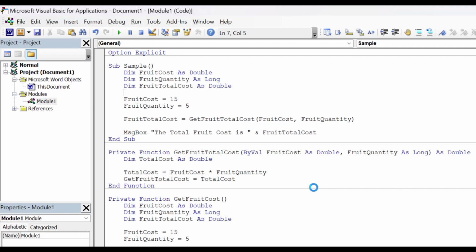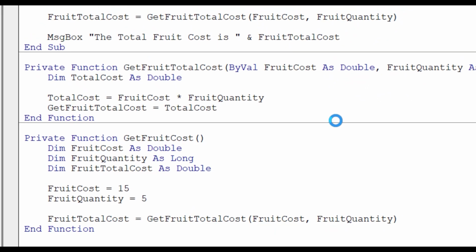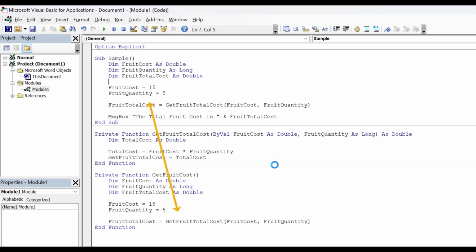Now let's take another example. I have a second function called getFruitCost. The code in this function is the same as the code which is there in the sub-procedure sample, except the message box. Let's go ahead and run this. Let's see if this runs. I click on this and I don't get any error. That means this function is running.